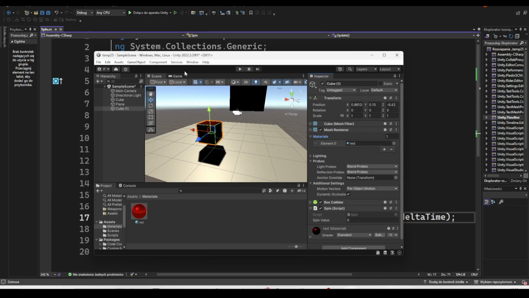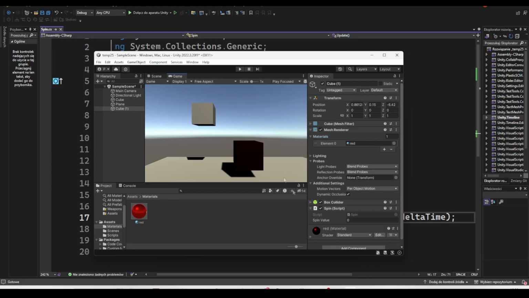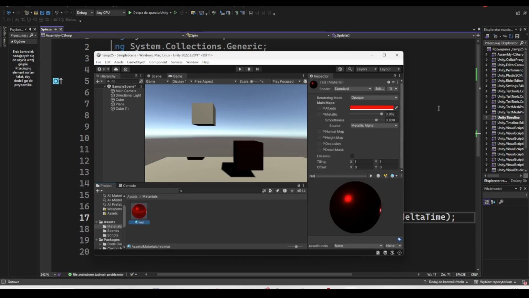Yeah, but if we look at the game view right now, this doesn't look like what we expected. Maybe I will change metallic a bit, but still there is a clear difference between this and this. Why is it? Because here in the preview, we are using the reflections, and right now our screen doesn't include any information about the reflections, about environment, and so on.